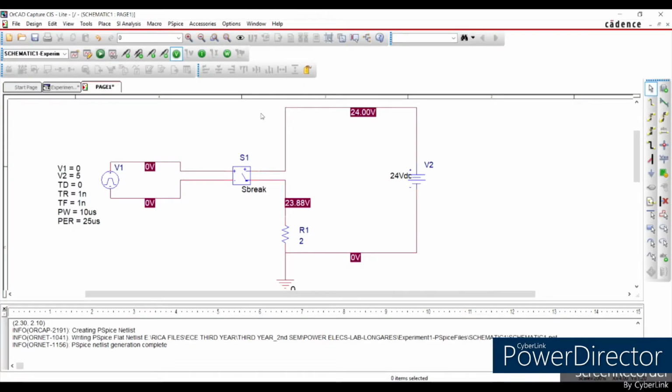Now, to make sure that our circuit simulation will be working properly, we have to take note that there should be no floating node on our circuit.